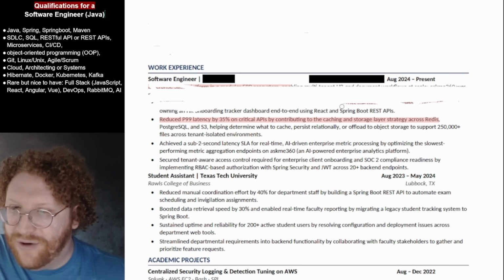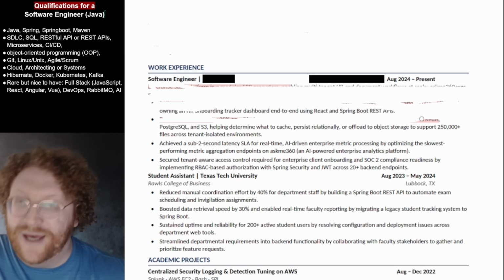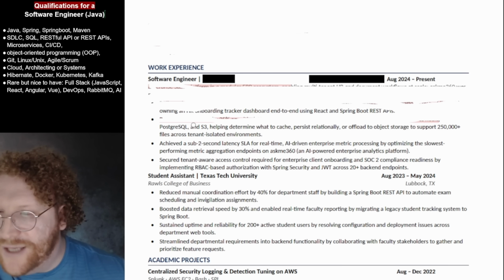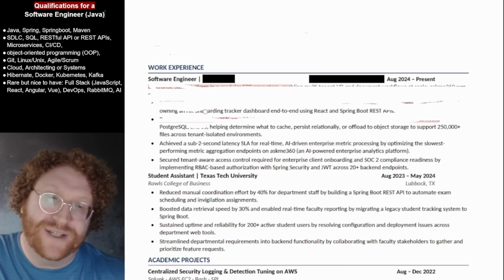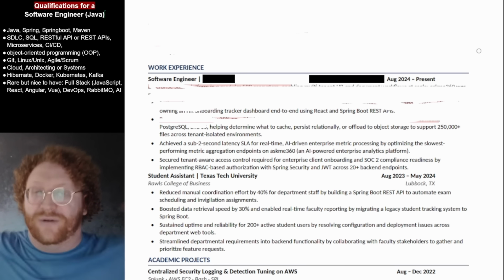So that doesn't work. Then this: P99 is a hot dog, Redis is a hot dog, PostgreSQL is a hamburger, S3 is a hot dog. I'm not looking for S3, I'm looking for AWS. You know what I don't see in this Java developer? I don't see any Java.